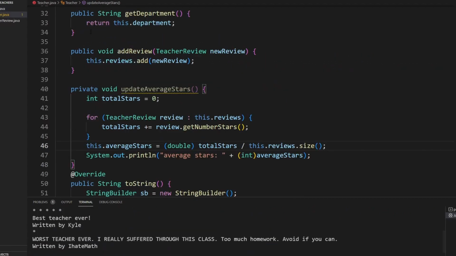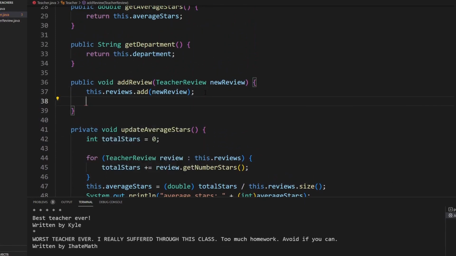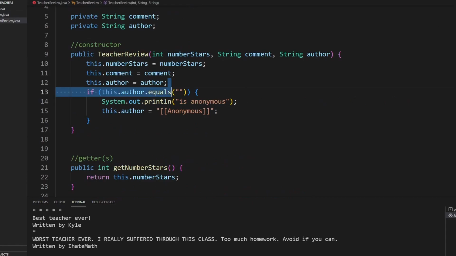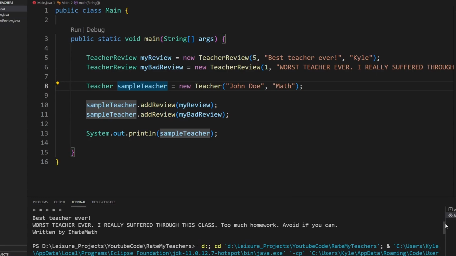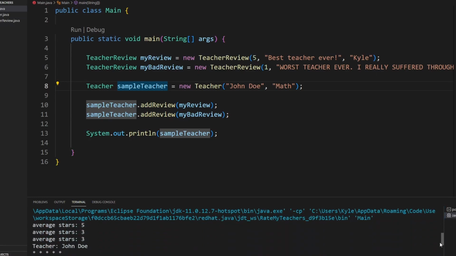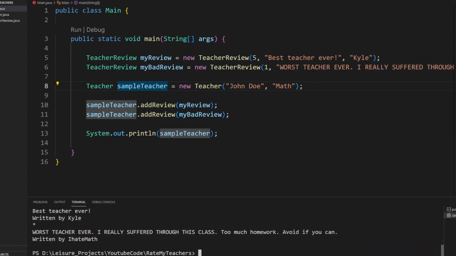Oh, I didn't even call the method. I didn't even call update average stars. Shame on me. Okay. Update average stars, so it updates the average stars each time a review has been added. Okay. Let's try it. Okay, let's see what you got. 533. Okay.